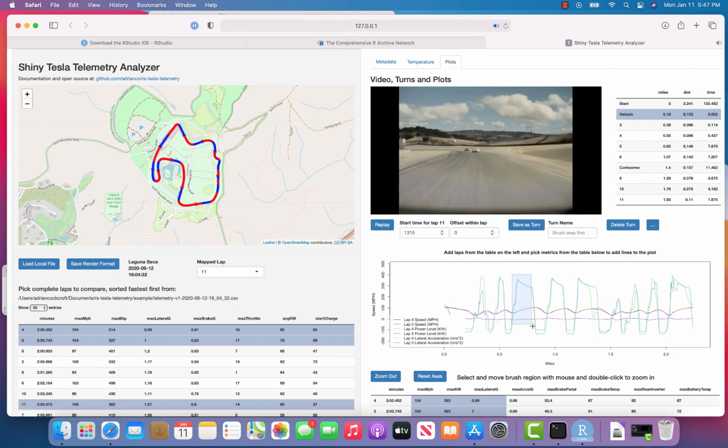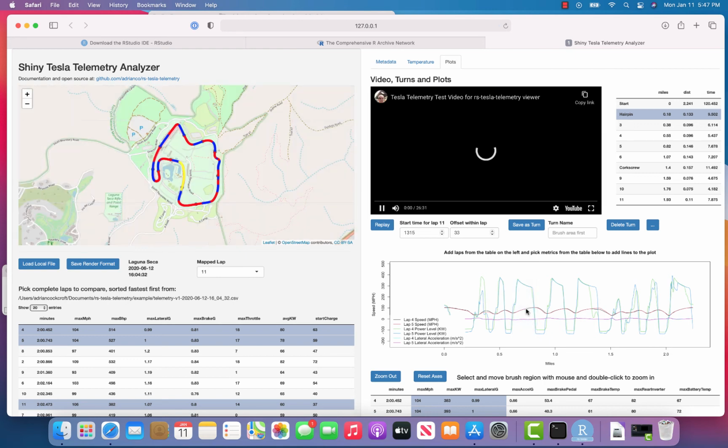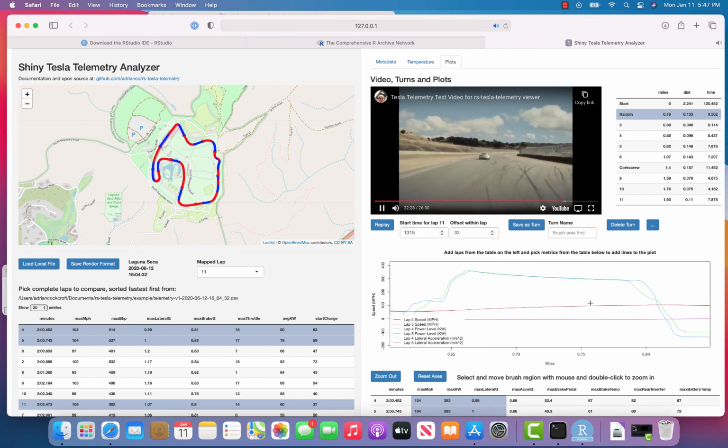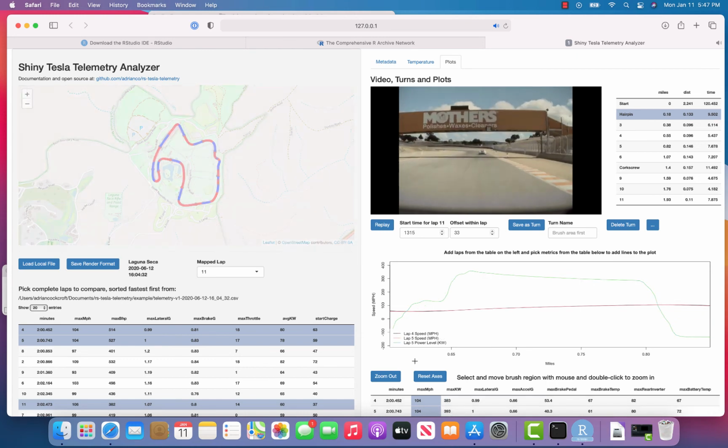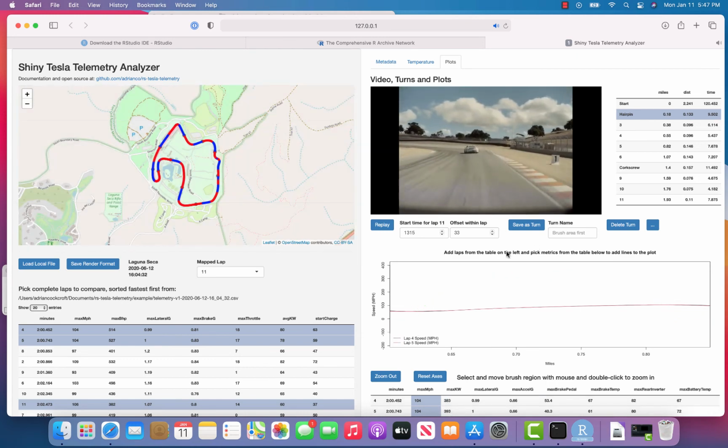If you want to zoom into a particular part, you can double click. It'll zoom into that particular part of the track. Okay? Get rid of these, it'll just remove lines. So that's pretty much everything it does.